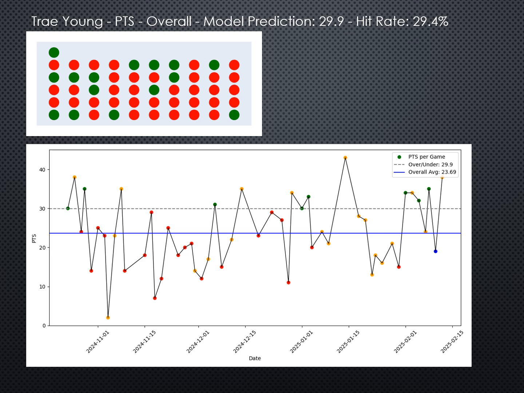So here we have the models predicting him at 29.9 points. His hit rate at that, which would be 30 points or higher, is almost 30%. The waffle chart starts bottom left, goes to the top, so it works its way across. If it's green, he's hit the line, the projected line. If it's red, he obviously missed it. On the line graph below, that dotted line is your predicted. The solid blue line is going to be his average for the stat, so for points here. On the home and the away graphs, as you're going to see, it'll have the home average and the away average on there too.